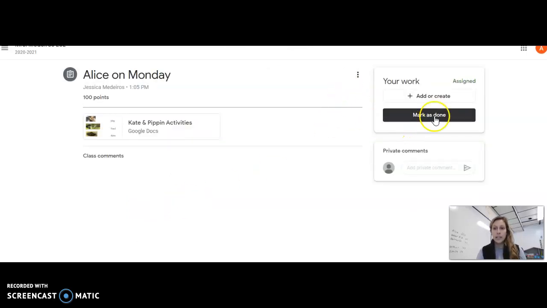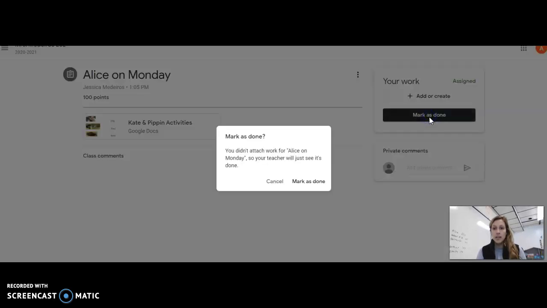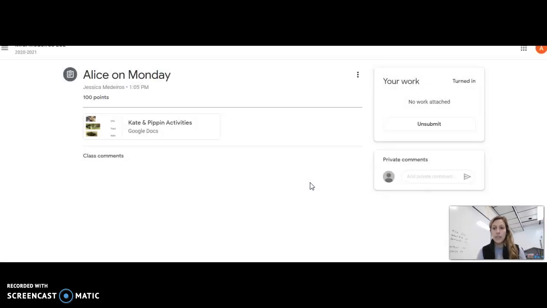Then over here in the black, it says Mark as Done. Done means that you are finished. So if you are finished with the assignment, you want to go back into Google Classroom and mark as done. And then it will say you didn't attach work or whatever. You want to click mark as done again. And then that is how you submit it, and that is how your teachers can see it.